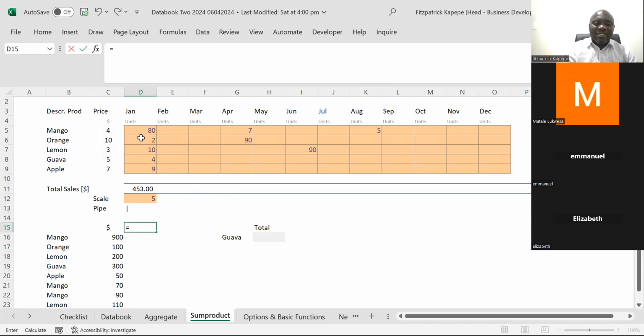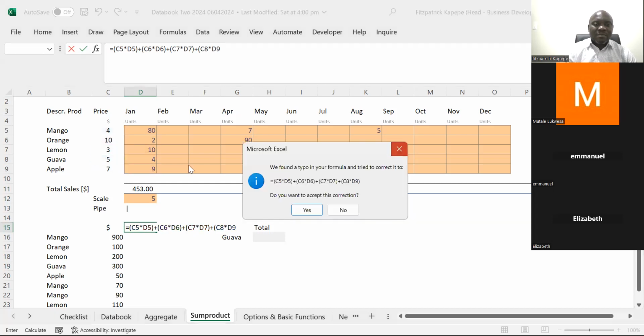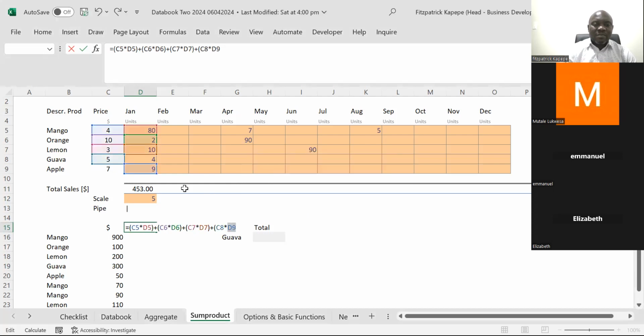All you're doing is saying equals 4 times 18, plus, open bracket, 10 times 2, plus, open bracket, 3 times 10, plus, open bracket, 5 times 4, plus, open bracket, 7 times 9.